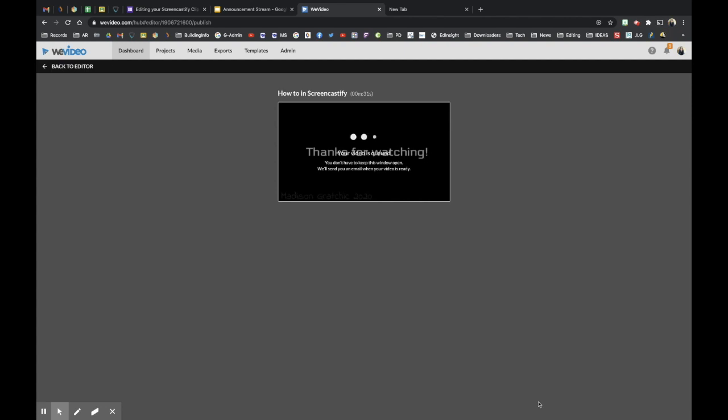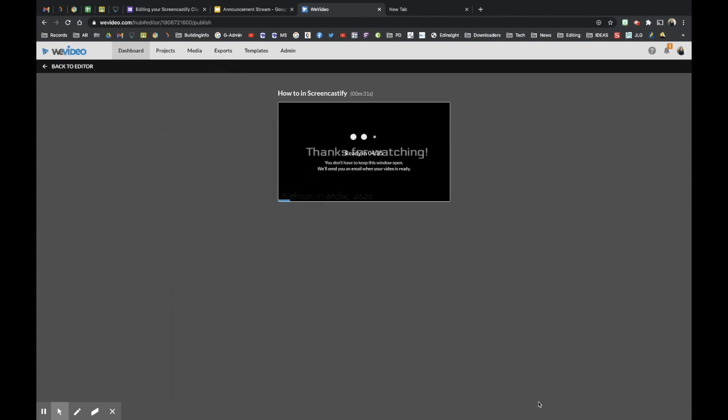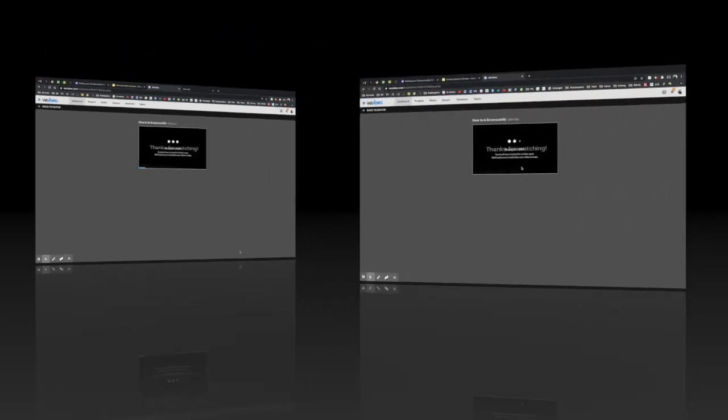Now, the exporting process, depending on how long your video is, could take a while. But if you close your Chromebook, open it back up later, it will be there and show up in the Exports tab in WeVideo. And once you go into the Exports tab in WeVideo, you have the option to download it with that down arrow. I'm going to speed this along because you don't need to sit here and watch that export.